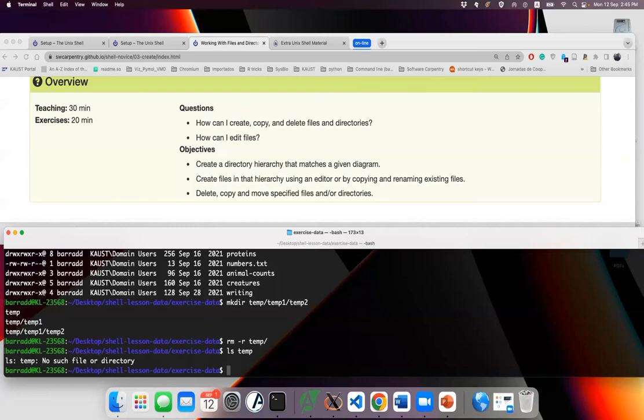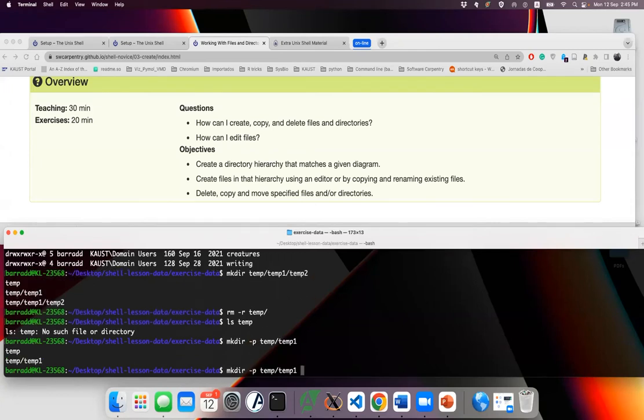It doesn't show error. Okay. Try the following. mkdir minus p. Like that. The same thing. Does it show the error again? Excellent. Because for example, temp and one, I can create this like this, okay? And then I can do this.